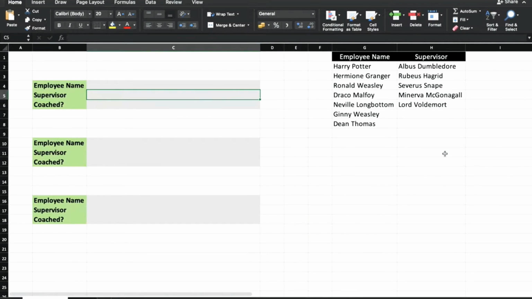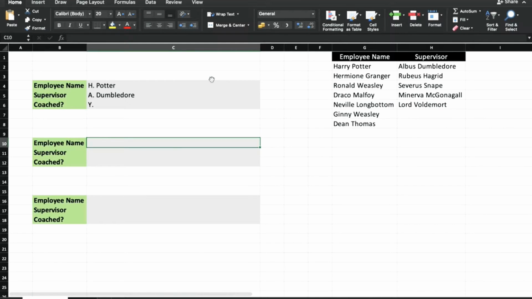Let's begin. I have this worksheet where users are required to enter their names, their supervisors, and if they've already received their weekly coaching. Without options, users decide the format of their responses. It can be that employee A, who loves using initials, would type in H. Potter for employee name, A. Dumbledore for supervisor, and Y for coach.